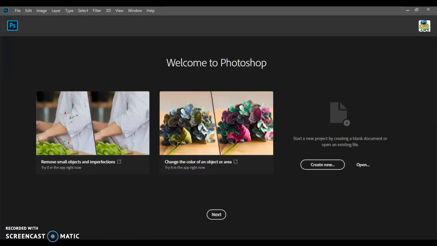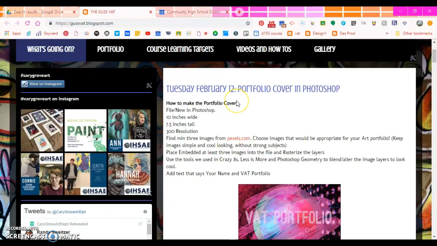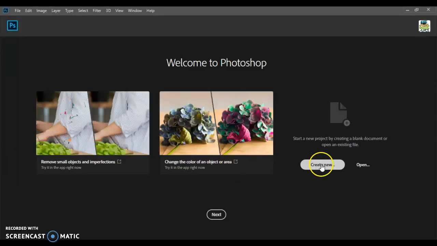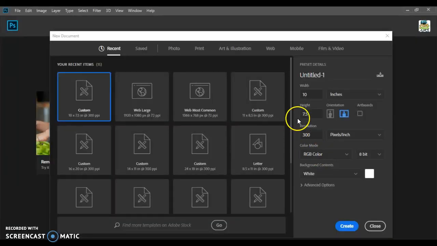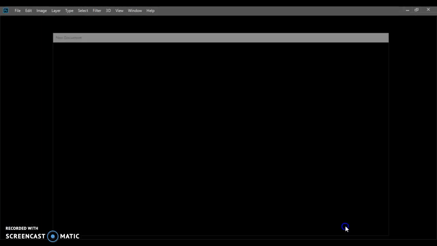Hey VAT, I'm going to walk you through today how to build your portfolio cover in Photoshop. That would simply be opening up a new document and setting it to the right dimensions to start out. So we're going to title it Photoshop Portfolio Cover. And your dimensions are going to be 10 inches wide by 7.5 inches tall. And keep your resolution at 300 so it's nice and sharp.